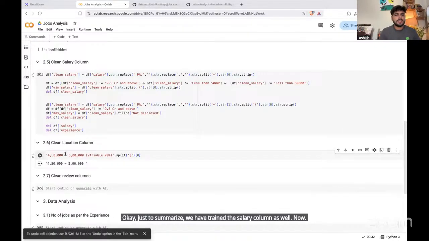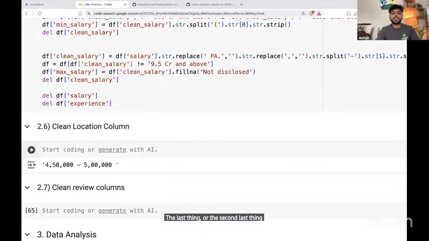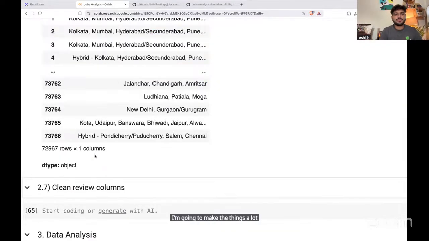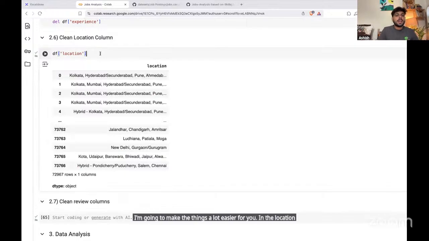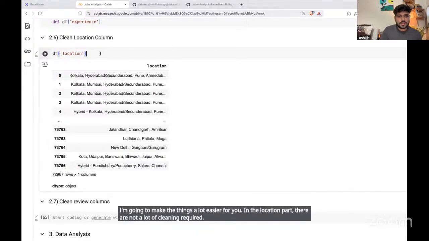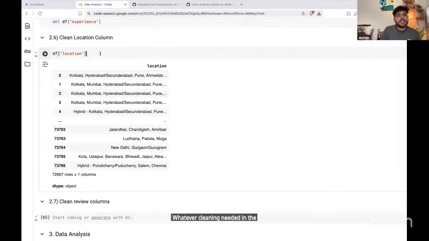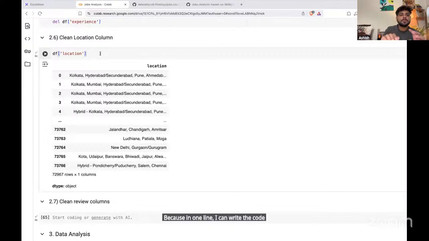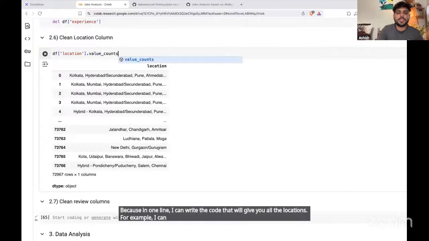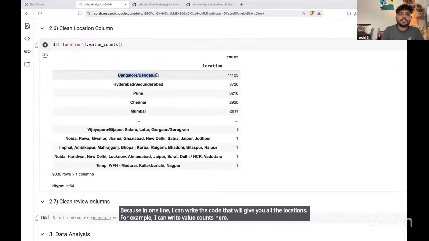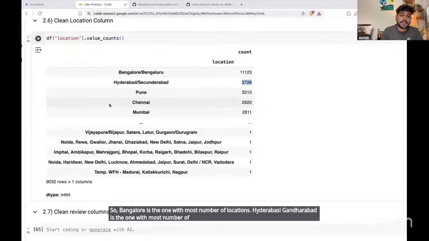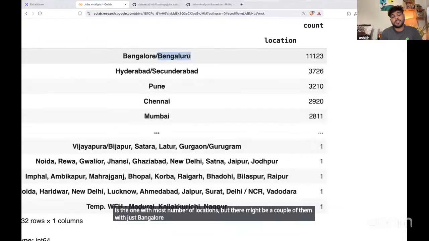Now, the last thing, or the second last thing, that has to be cleaned is the location column. And in the location part, I'm going to make things a lot easier for you. There is not a lot of cleaning required. Whatever cleaning is needed in the location column, we can do it in the analysis part as well, because in one line I can write the code that will give you all the locations. For example, I can write value counts here. So Bangalore is the one with the most number of locations. Hyderabad, Secunderabad is also there, but there might be a couple of them with just Bangalore and just Bangalore. So in that case, which one should be taken? That's something we need to take care of, right?